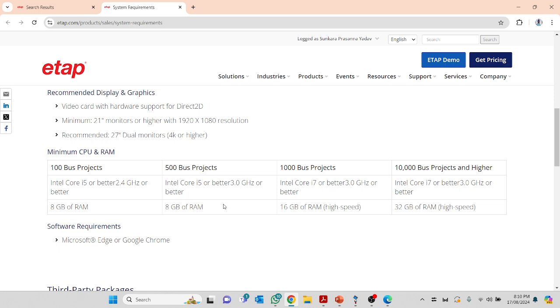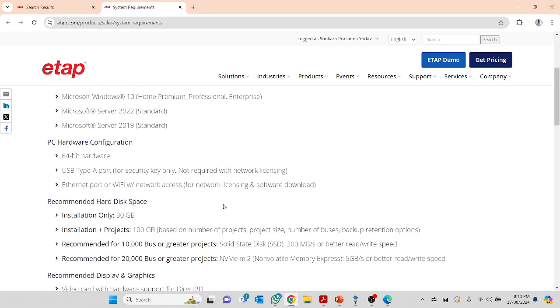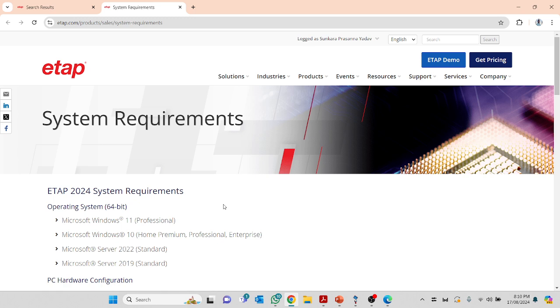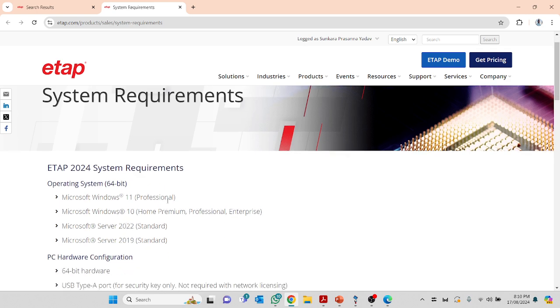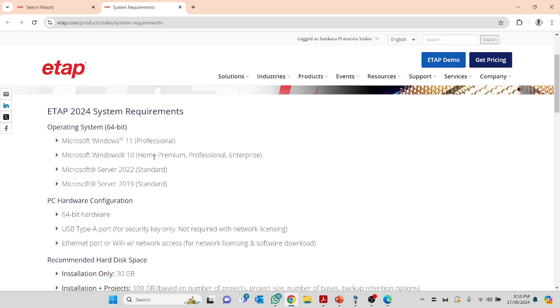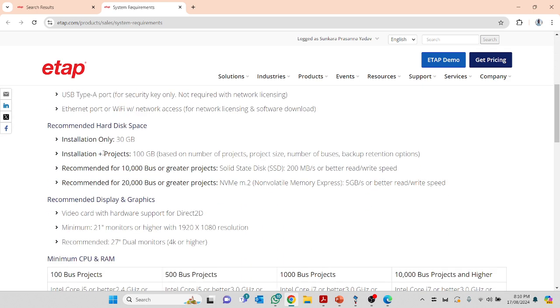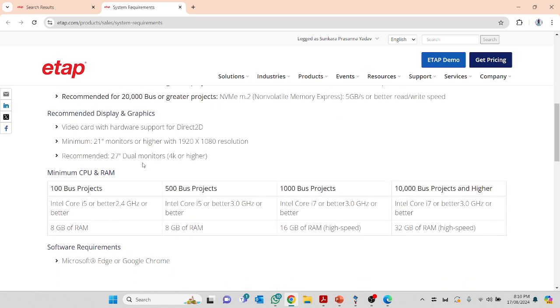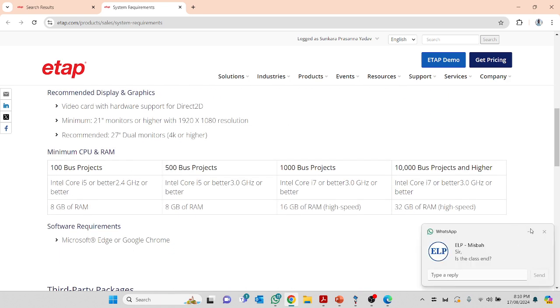So based on your ETAP software and your capability, the first thing you have to check is the system requirements. Enter the ETAP website and verify the version. Check the operating system and the bit version, how much disk space is required for your ETAP software, and check the minimum requirements too.